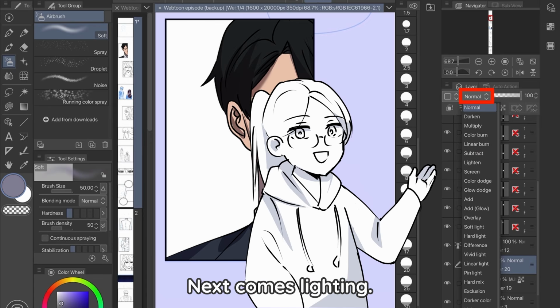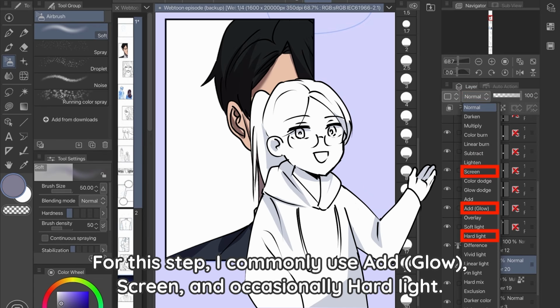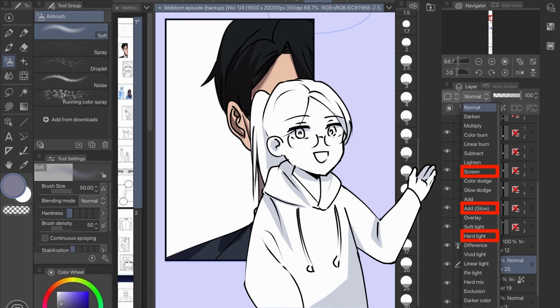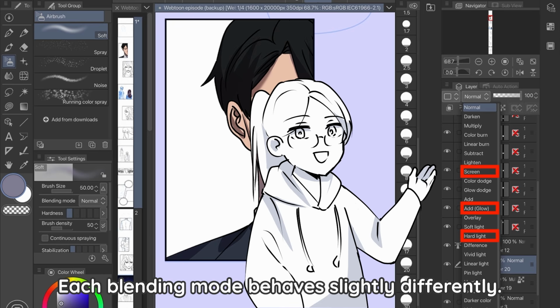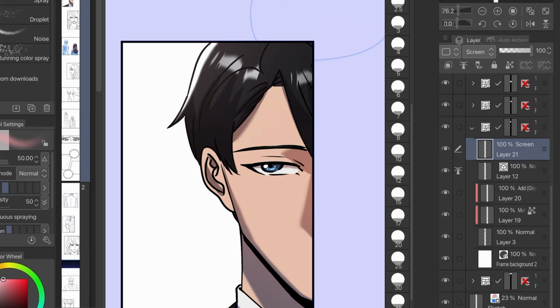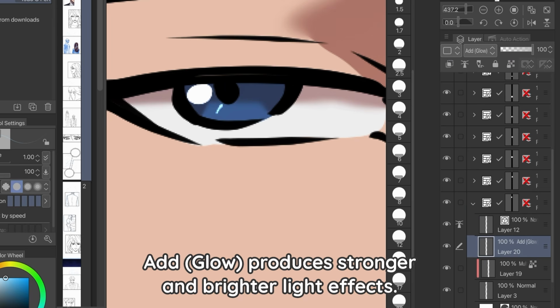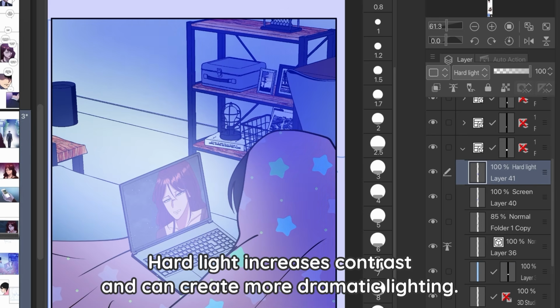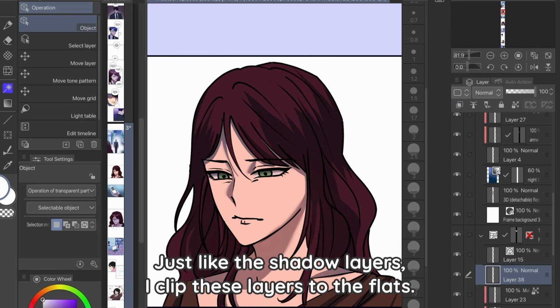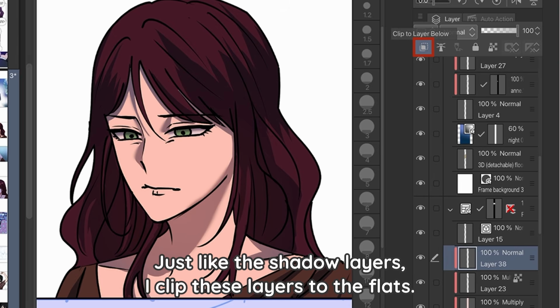Next comes lighting. For this step, I commonly use Add Glow, Screen, and occasionally Hard Light. Each blending mode behaves slightly differently. Screen creates soft lighting and is great for general highlights. Add Glow produces stronger and brighter light effects. Hard Light increases contrast and can create more dramatic lighting. Just like the shadow layers, I clip these layers to the flats.